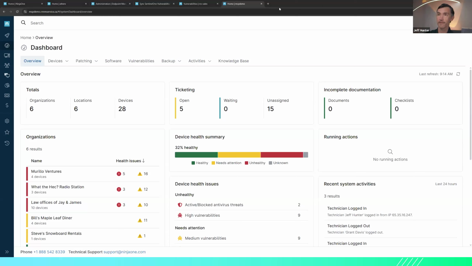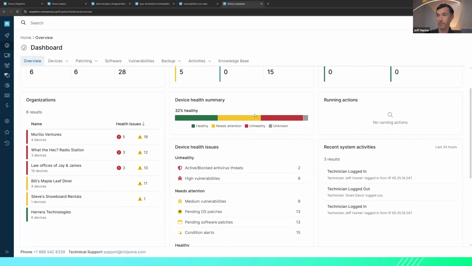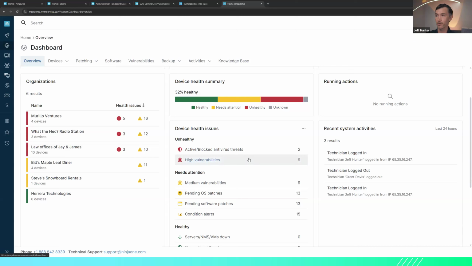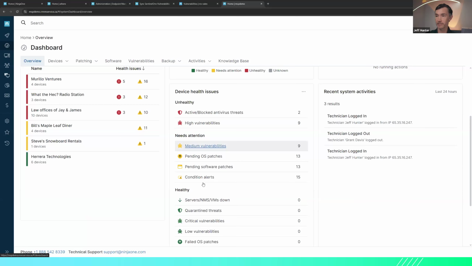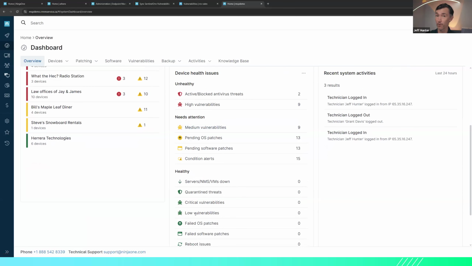So right here, we're looking at the main NinjaOne dashboard. And so right here, we can see that we have some health issues as the result of vulnerabilities that have been detected. And so right here, we can see high vulnerabilities, medium vulnerabilities. We go down here, if there were any low vulnerabilities, we would see those as well.